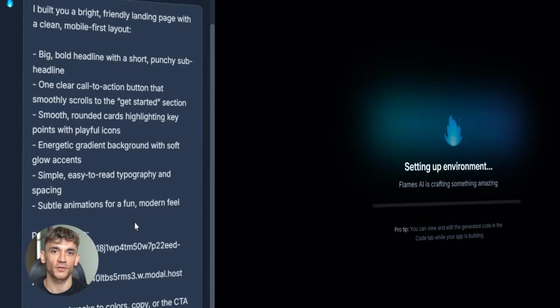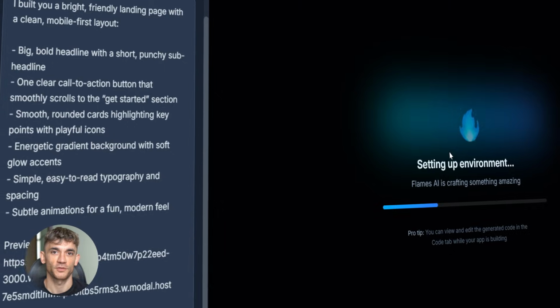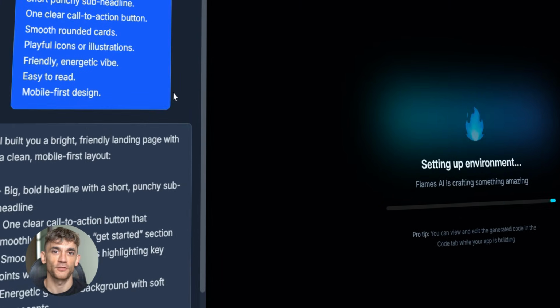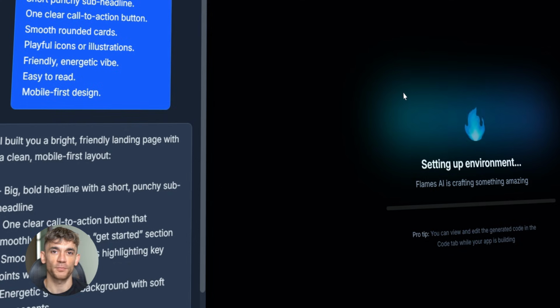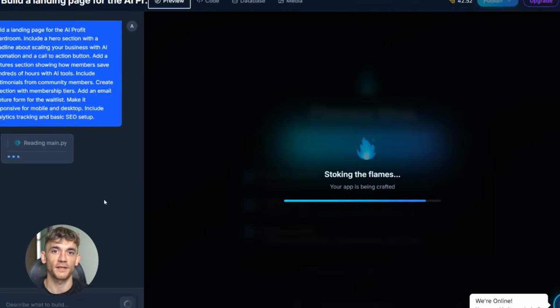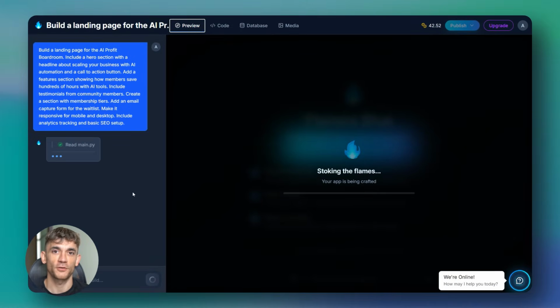So what am I talking about here? The tool is called Flames Blue, and here's what makes it different from everything else out there. Most AI coding tools like Cursor or Replit are built for developers. You still need to know code. You still need to mess with deployment. You still need to figure out hosting. Flames Blue does all of that for you. You just chat with it like you're talking to a person and it builds your entire website or app.